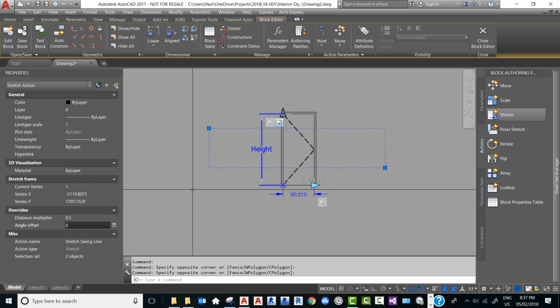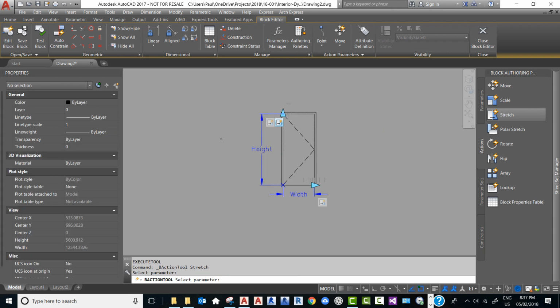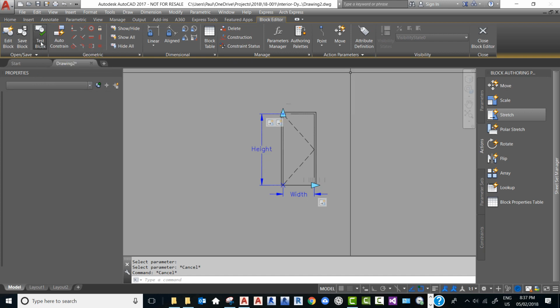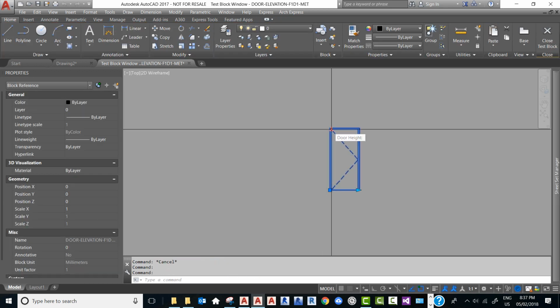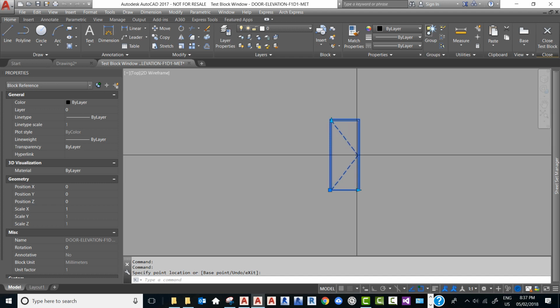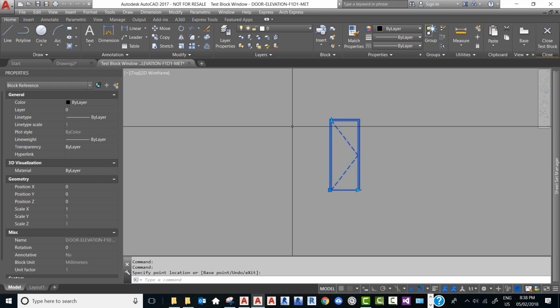Okay, and then we're going to hit enter, hit escape again, and we're going to test this block again. Test block. Now when we stretch it up, you can see that the swing line, the intersection here, is stretched by half the amount of increment I put in here. So this is at the midpoint of the door panel. So this is working properly. So you can actually add a multiplier to how much this stretches with the parameter setting.